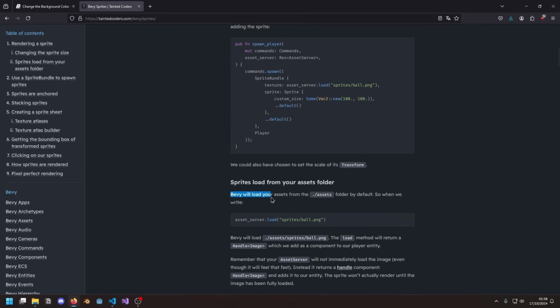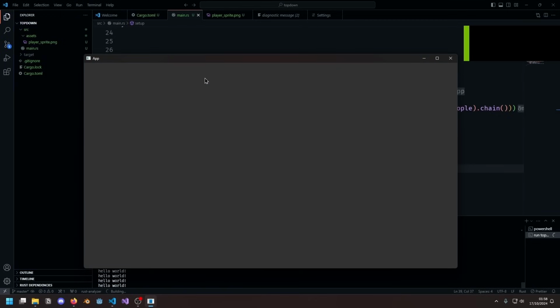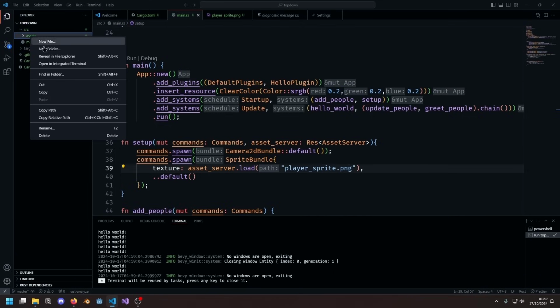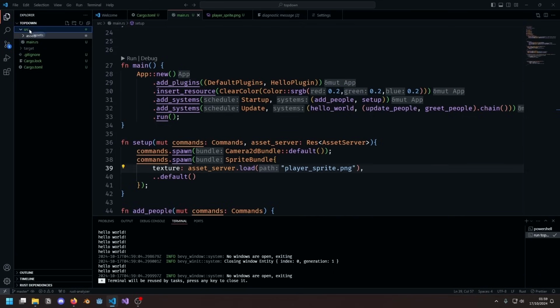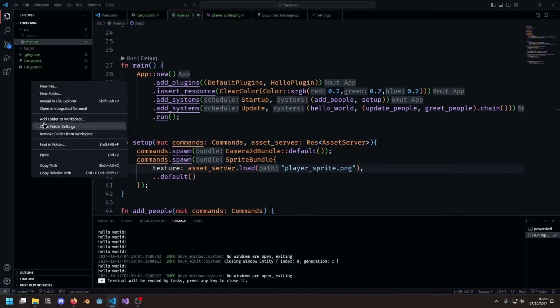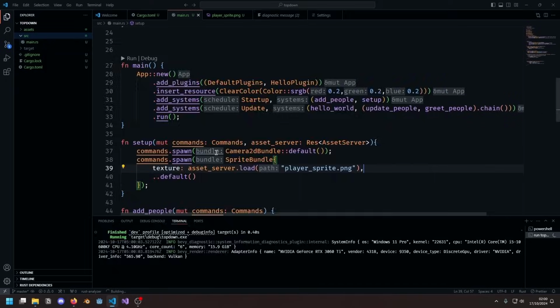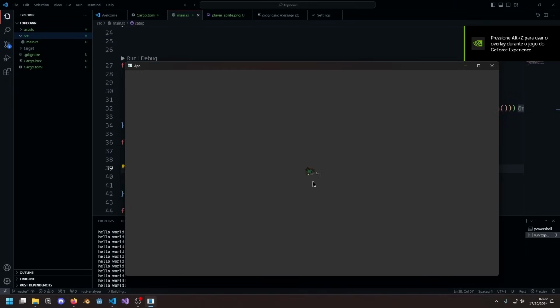Bevy will load your assets from the ./assets folder by default. Oh my god, what? So I just say player sprite? Well, I have been lied to. I guess this means that it's not inside the source folder, but actually on top. So I can actually cut this and paste here. So assets is now outside of source, which makes sense.